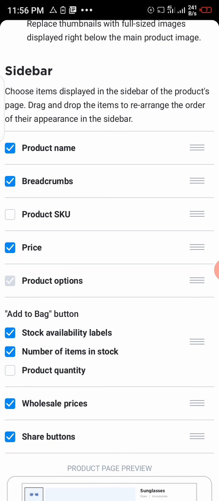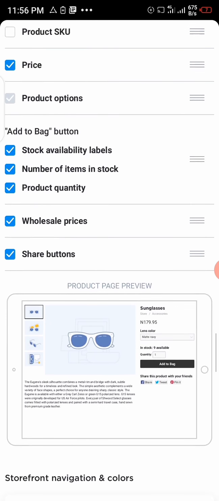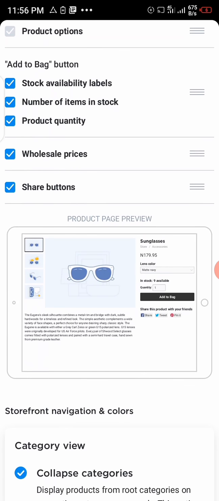Now this is what's going to show on your sidebar: product name, breadcrumb, price, and the rest. So product quantity, add that in case someone wants to buy more, he should know the amount of quantity you have in stock. So this is exactly how your products page is going to look.